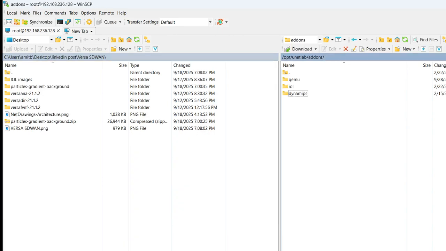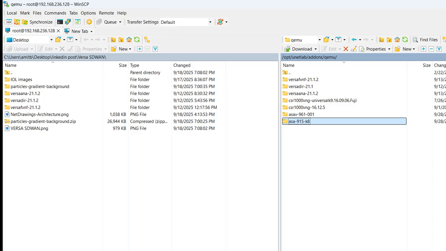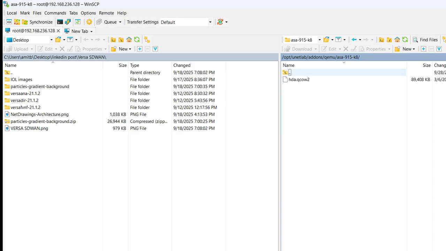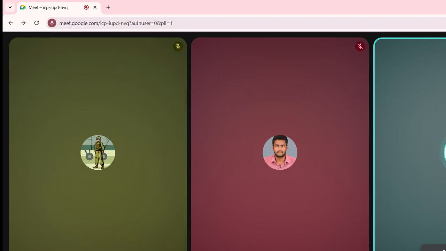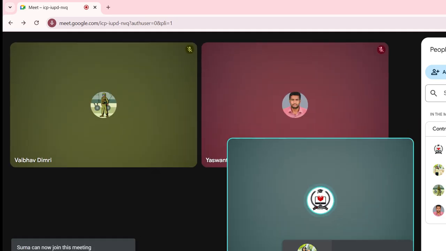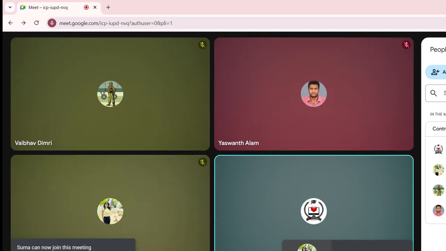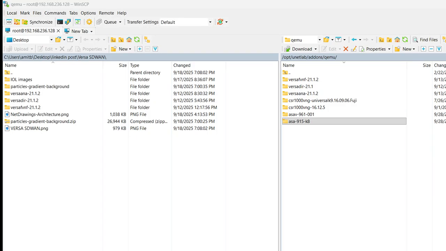Okay. Now you notice that inside the QEMU, I've added ASA. I'll share this image with you guys also so that you can add this ASA in your EVE-NG as well. ASA 915K. This is known as ASAv, ASA virtualization. This is the virtualized image of the ASA, guys. So I'll share this image, and I've also added ASAv. So I've added two ASAs.